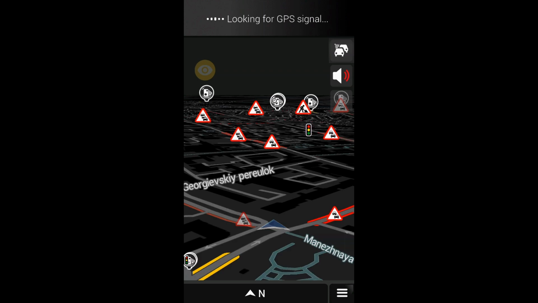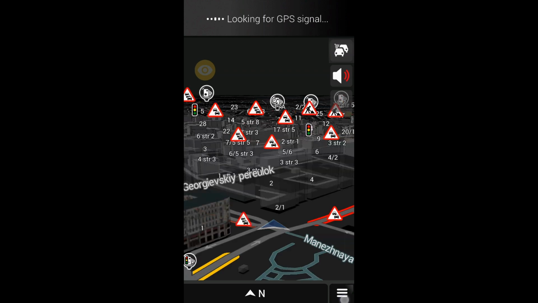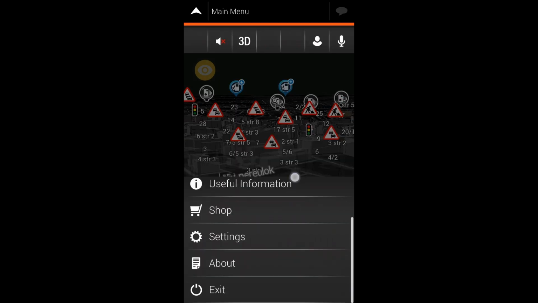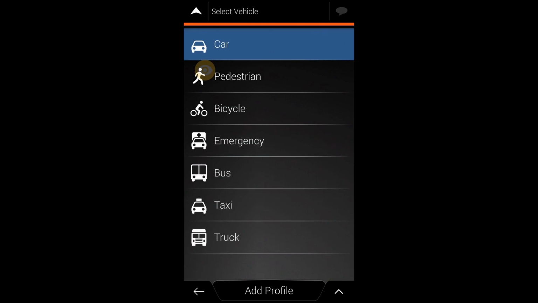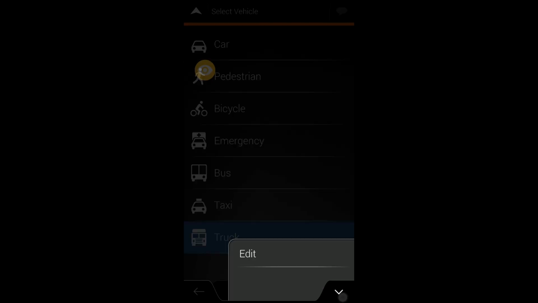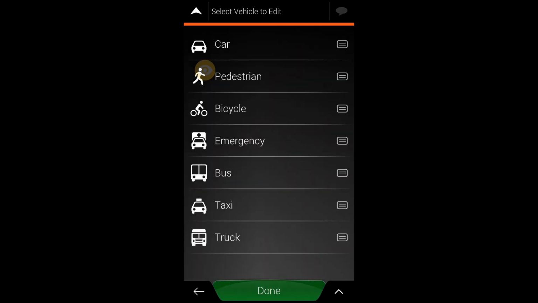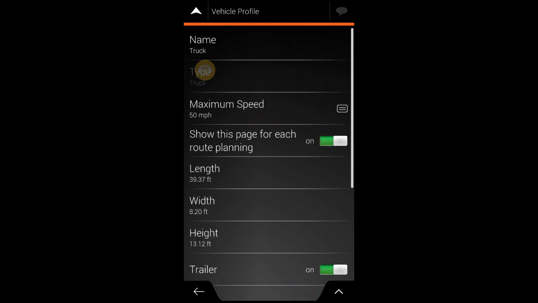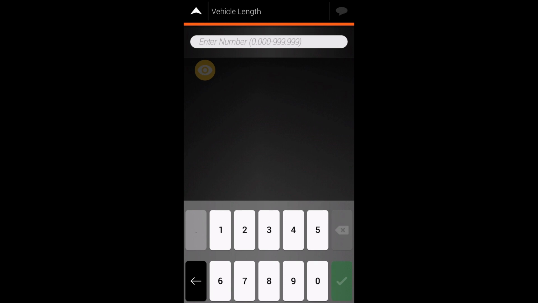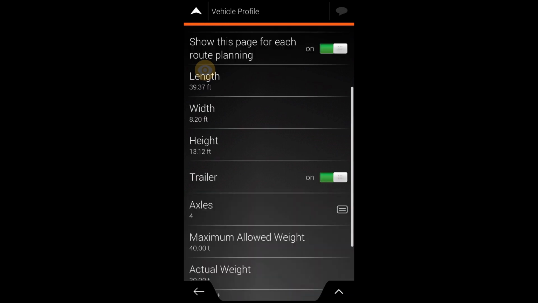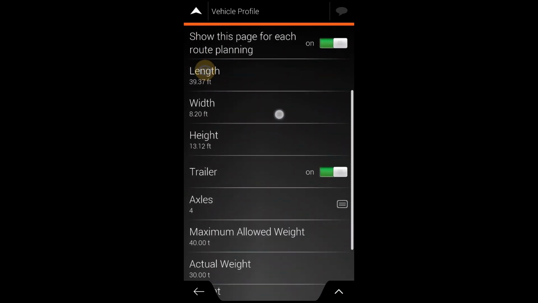For example, click menu, click the settings submenu and click road preferences. Then choose vehicle. Choose truck. Choose edit. Choose truck, and here you can set length, weight, cargo type and other settings of your truck.